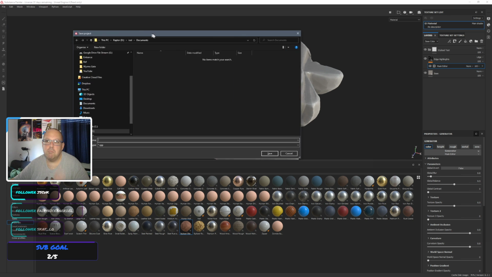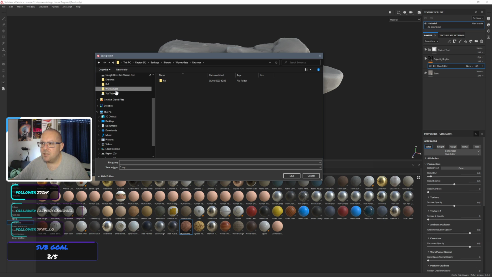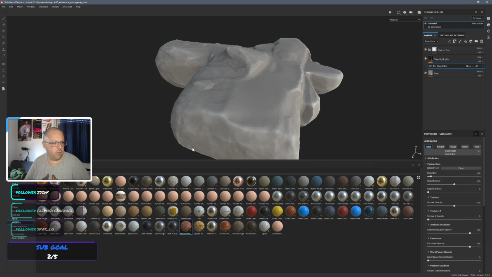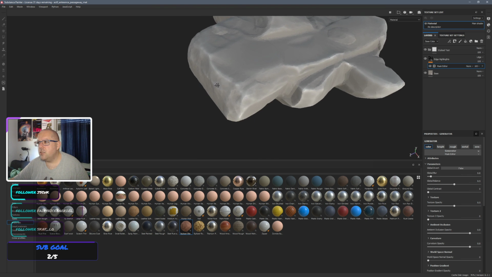Let's save it. Want to save the start. Entrance, we call it passage net. Okay, that's actually not bad.